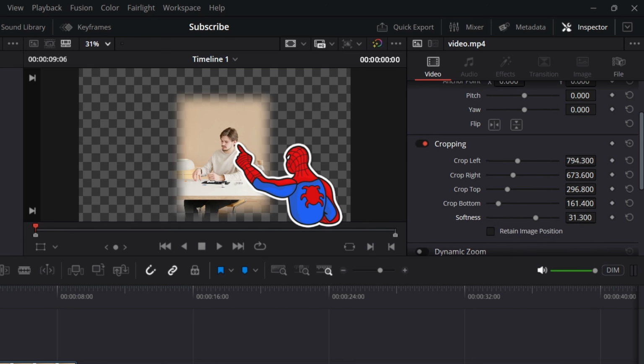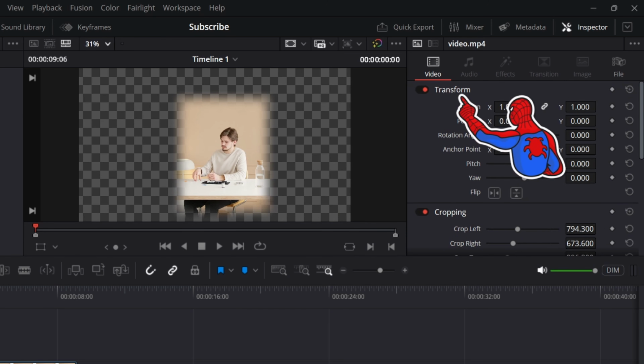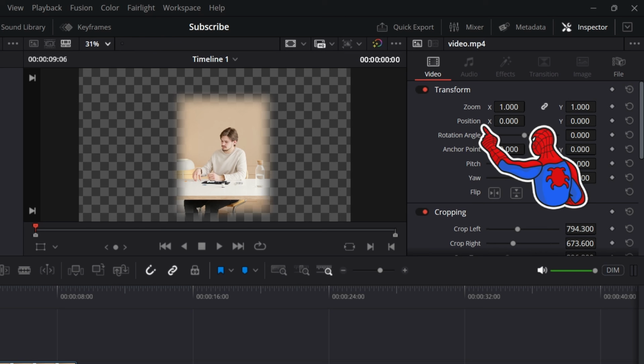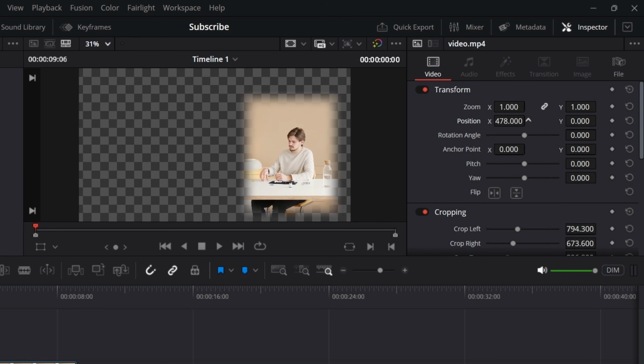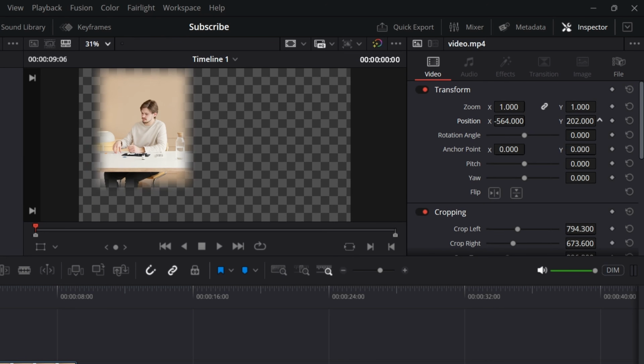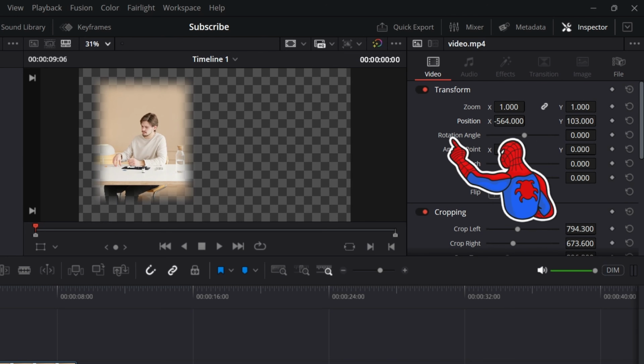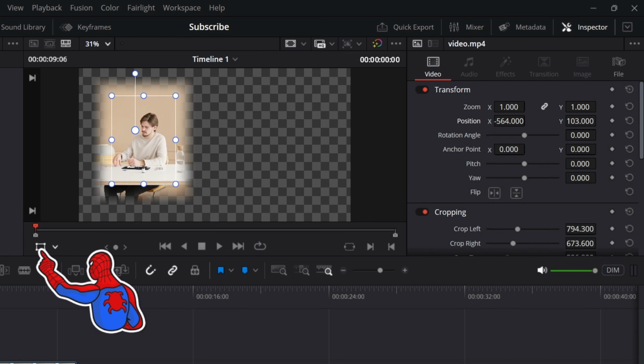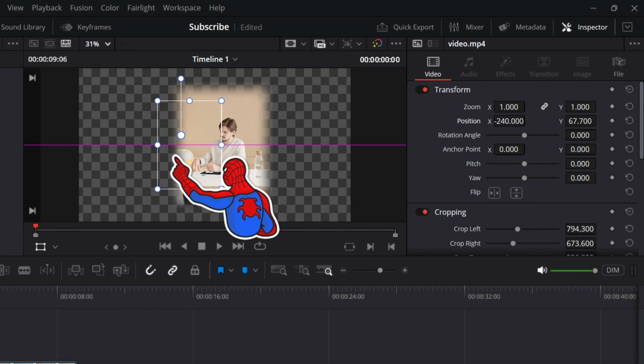And if you want to move the video around, you can go to Transform. You can change the position. If I move the X, it will move it to the right or to the left. And we can change the Y to move it up or down. You can also use the transform tool. Click on this and you can drag it anywhere you want.